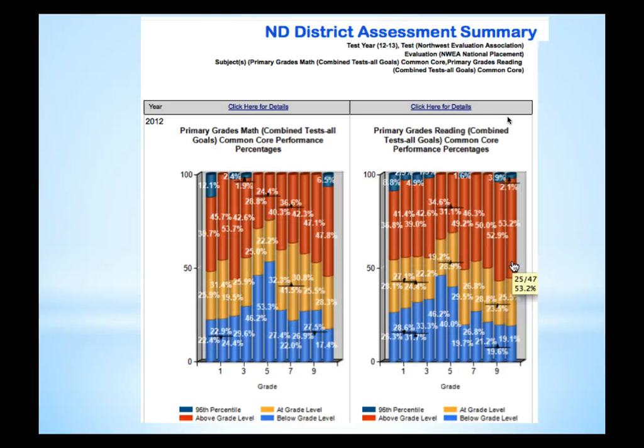Here is NWA, district assessment summary. And as usual, when you hover your cursor over a color, you'll get additional information. Like over here, we see in grade 10, 25 students out of 47 students, or 53% of the students, were above grade level. And in the map system, we have several different ways in which we can look at our data, and currently this is called the national proficiency.